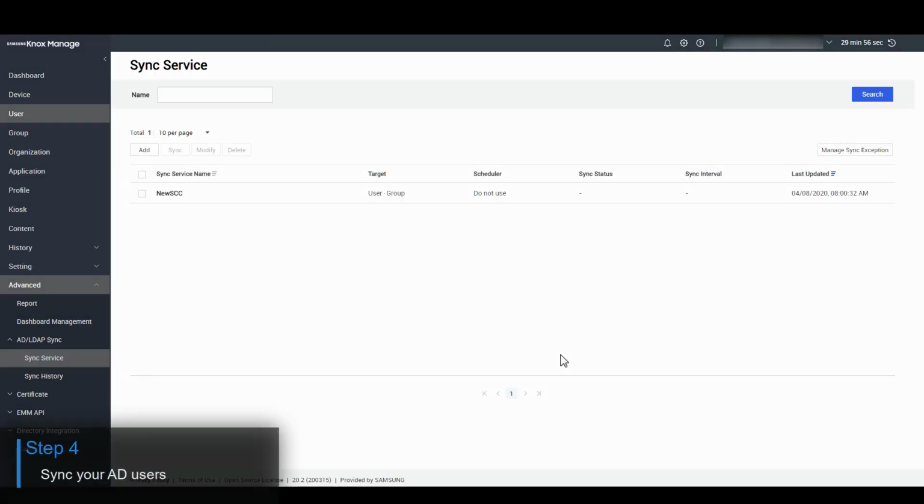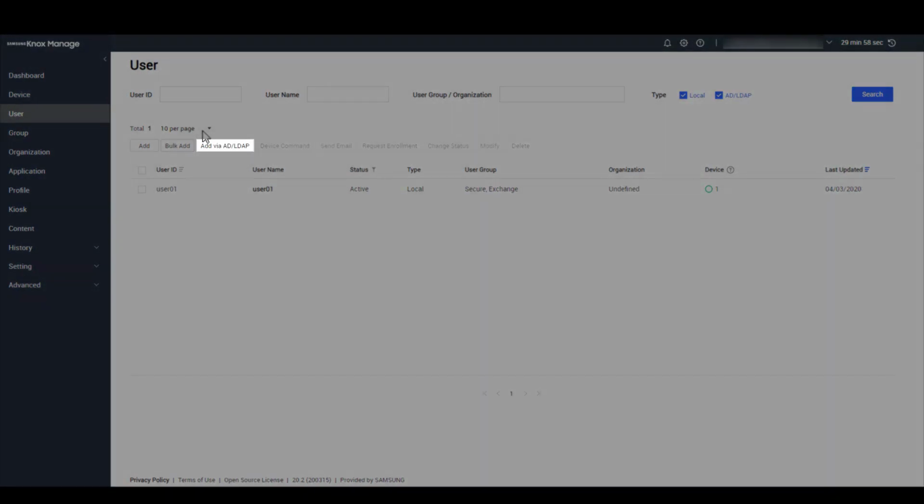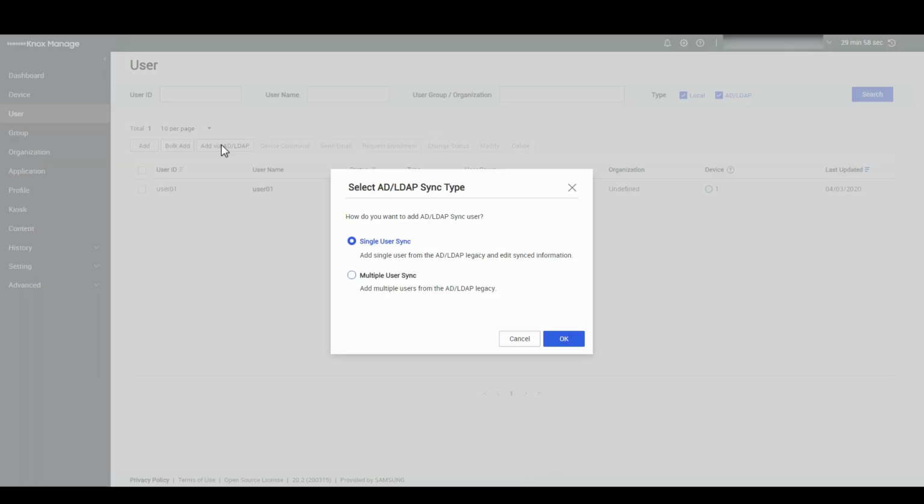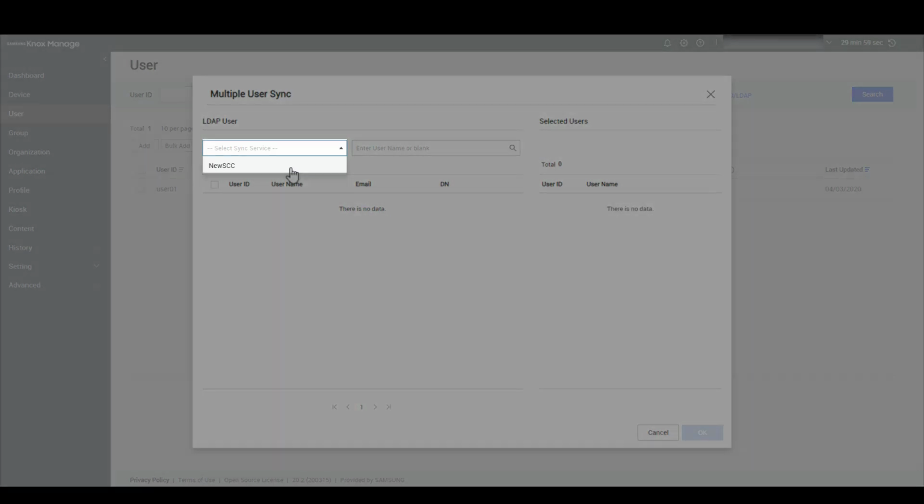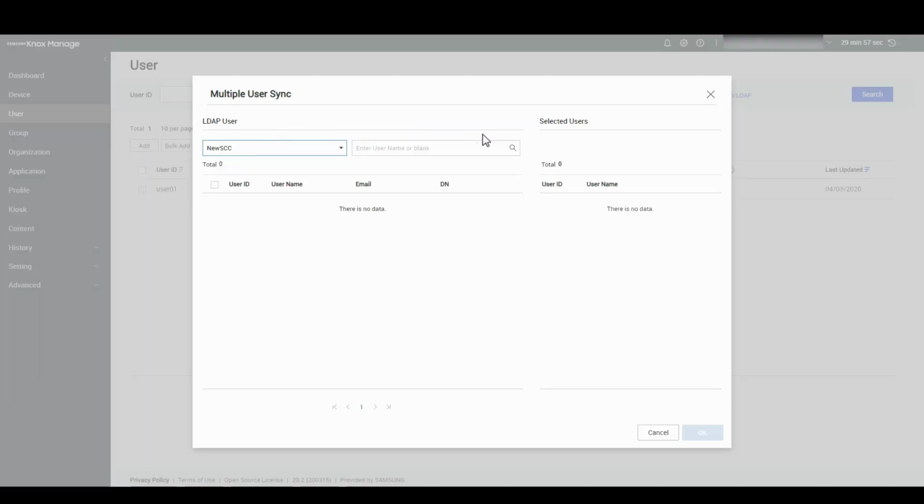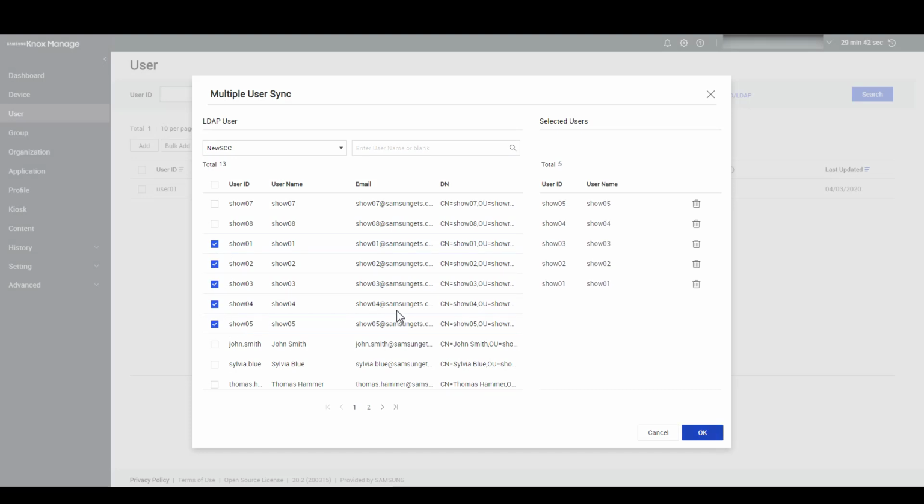To sync AD users, in the left navigation, click User, then click Add via AD LDAP. In the new window, select the Multiple User Sync option to sync multiple users at once, then click OK. From the list of services, select your earlier configured service, then click on the magnifying glass icon to search for users. From the list of users, select the users you want to sync, then click OK to start the sync. Please note that the synchronization process may take some time.